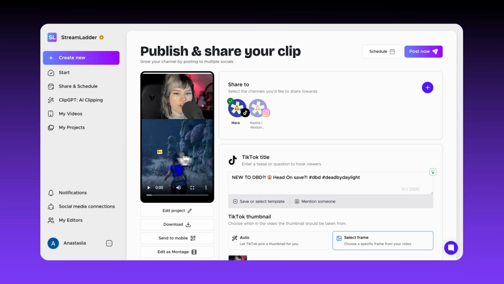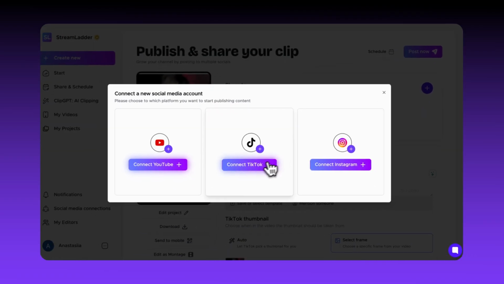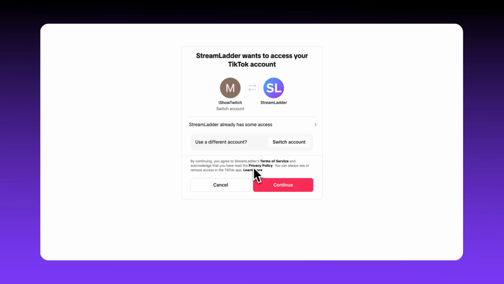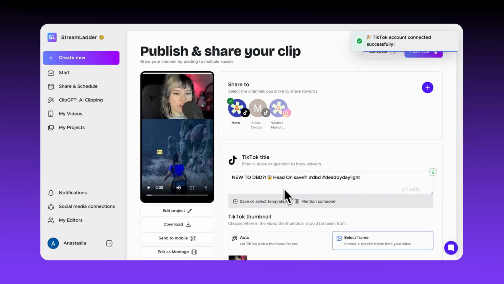Right away, here at the top, we can see all my connected accounts. One of the best features here is that you can link multiple accounts from the same social media platform and post them together at the same time if needed. Let's say I have 2 TikTok accounts. You'll have to click on the plus button and choose TikTok as a platform you want to connect. Simply log in and grant StreamLadder permission to access that profile. And now it's ready to go.